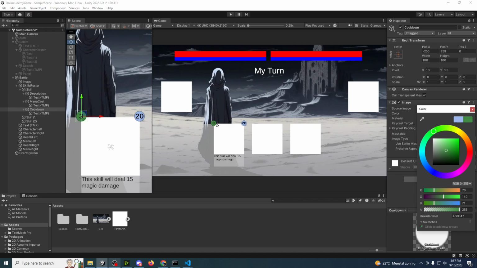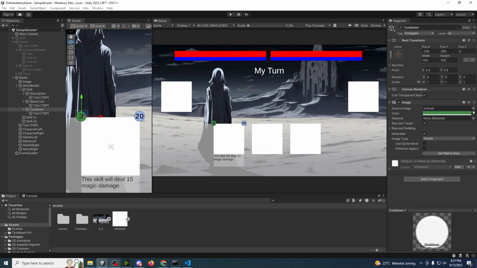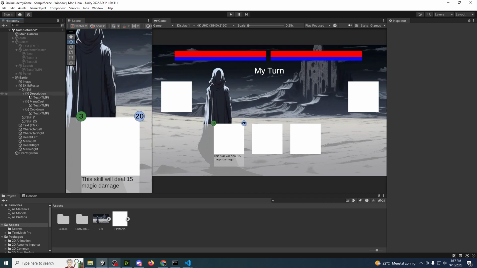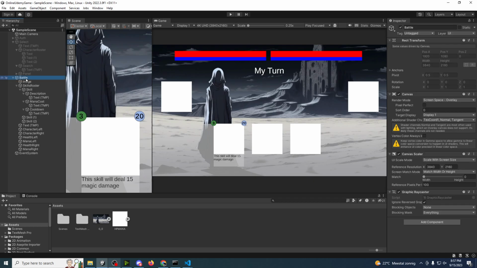So the skill will have a cooldown of 3, mana cost of 20, and this is what it will do. Well, this is not the real skill. We have yet to code it and give it our own values. And when the battle screen pops up, the skills will be populated with their correct values. Now, we are going to make this a prefab, but let's do that later. Let's just hit save. And let's see if we have missed something.